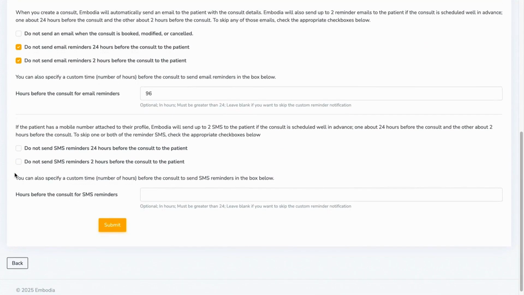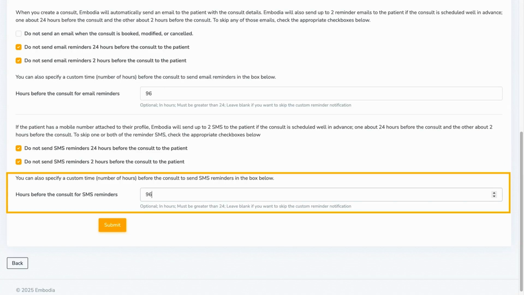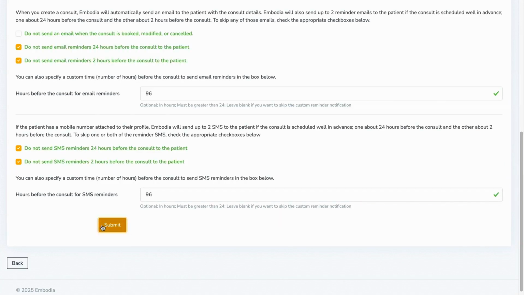By default, Embodia uses email to send your patients information and notifications about their accounts and upcoming consults. If you also want to send text message notifications to your patients about their upcoming consults, you can check our guides for information on how to enable the SMS feature on your account. If you have enabled SMS notifications, you can use Consult Settings to determine if your patients will receive text reminders 2, 24, or a specific number of hours before the consult.